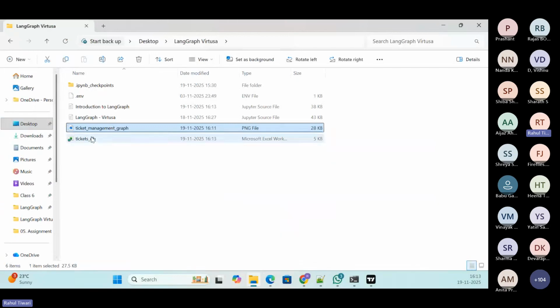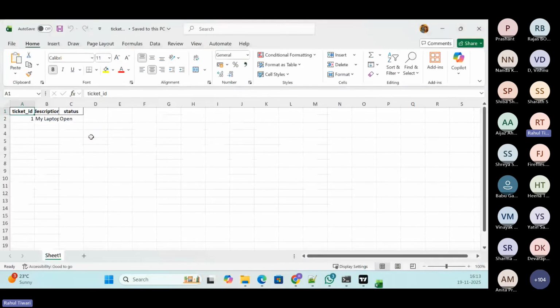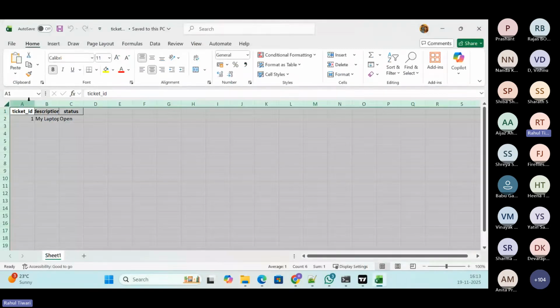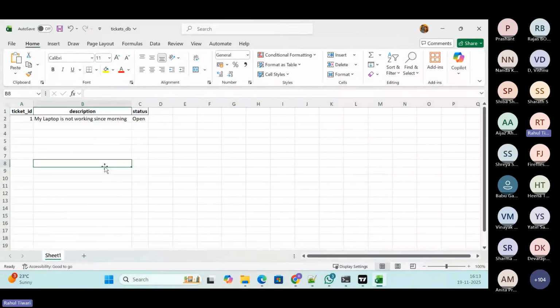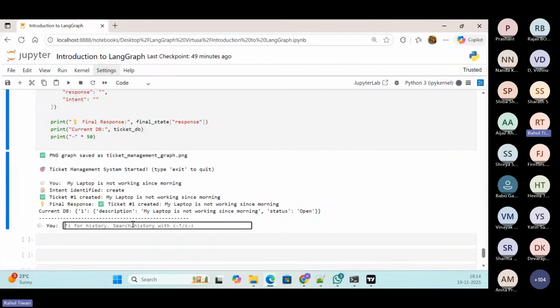So let's open this up. And here you can see that we deleted all the rows from the file, and you can see that one entry coming in. Let's go ahead and let's ask one more issue. So let's say my internet is not working. Quickly fix the problem.